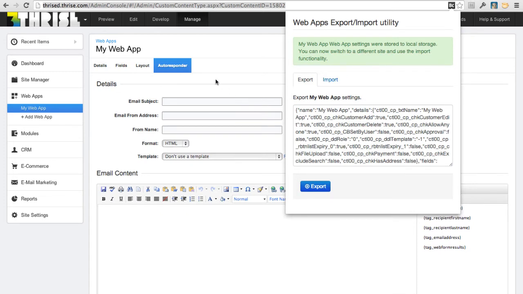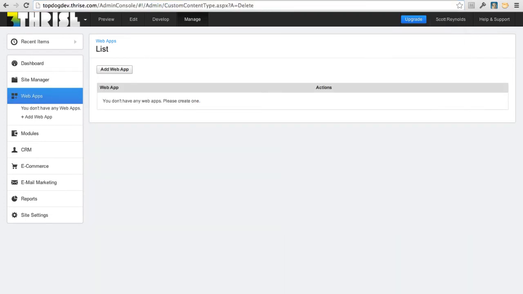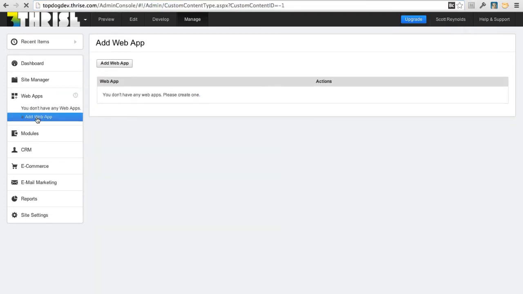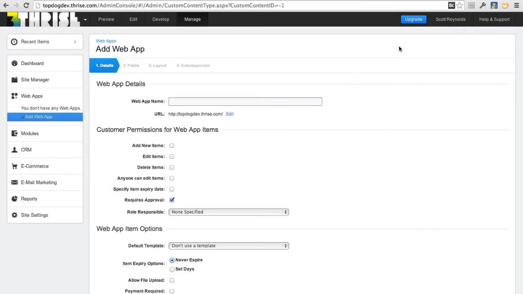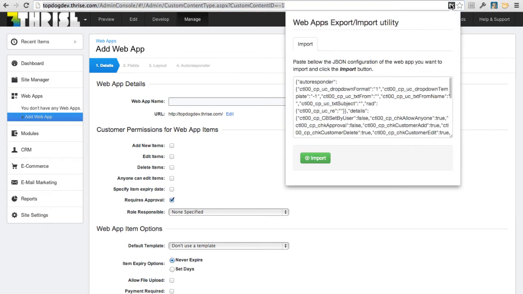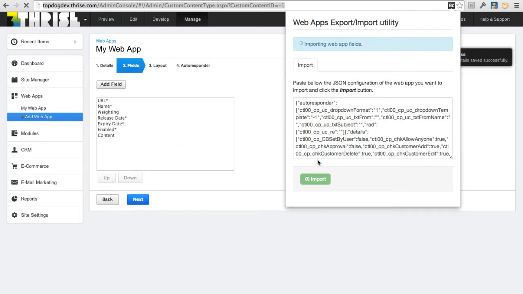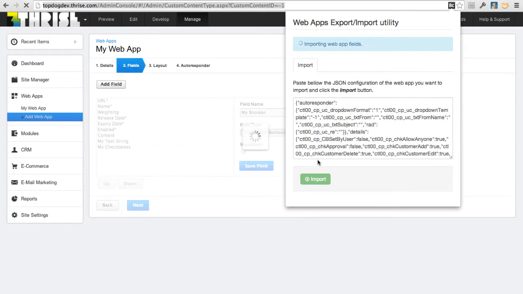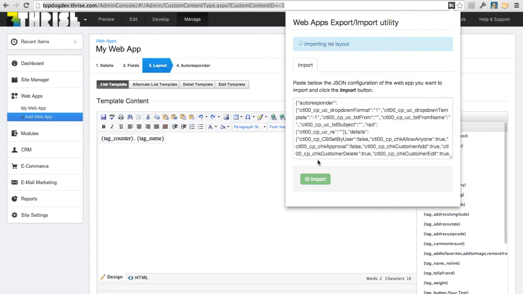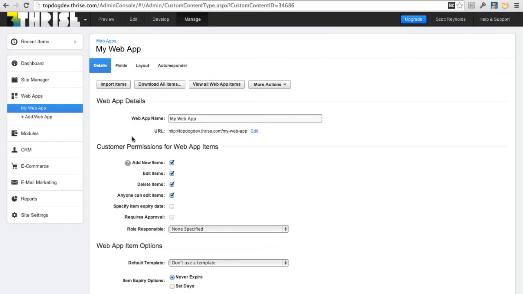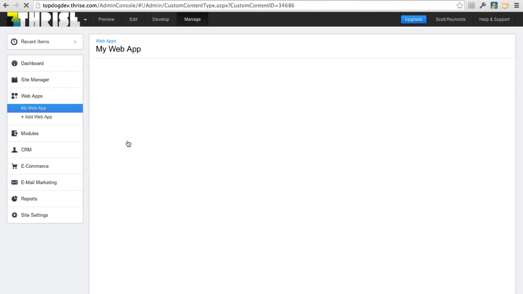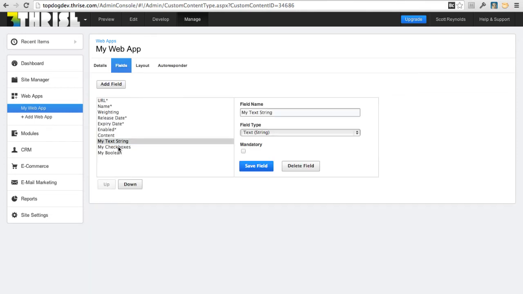So now what we're going to do is we're going to go over to the new site. I'm going to click add web app, and you'll see that icon popped up again. I'm going to click it again, and I'm going to click import. Now it's going to recreate that same web app. And so it recreated the exact same web app. And if you look in the fields, you'll see it has our custom fields there too.